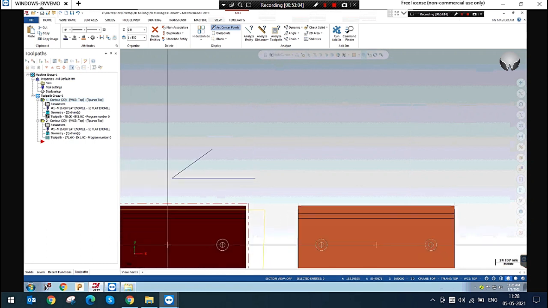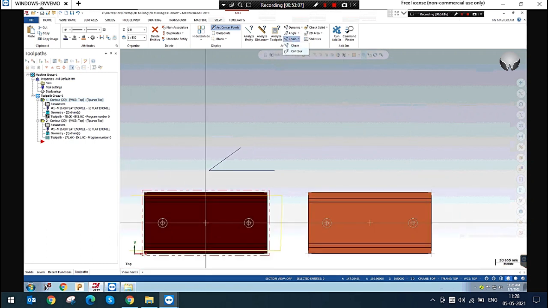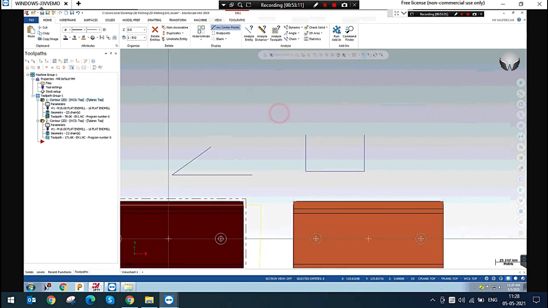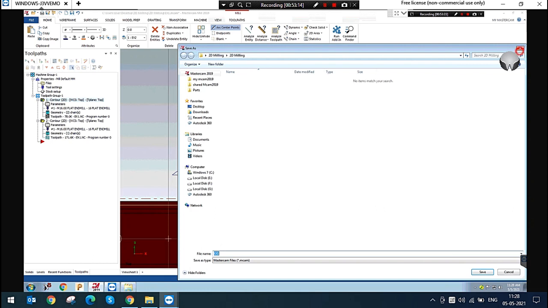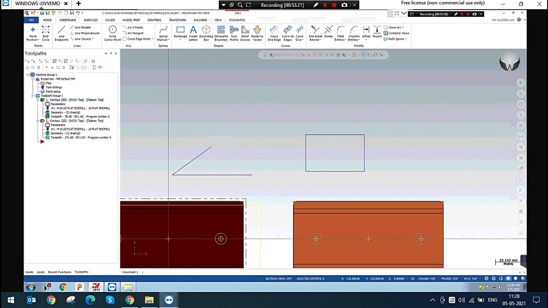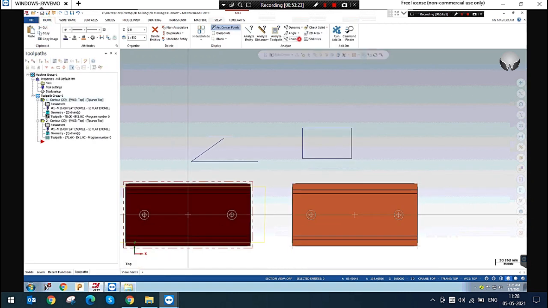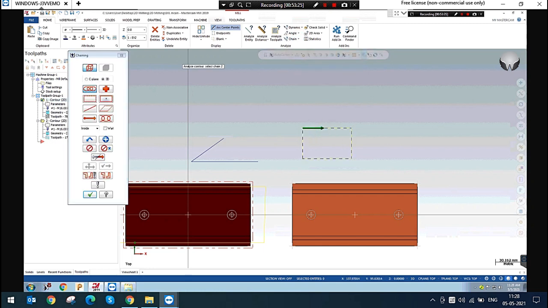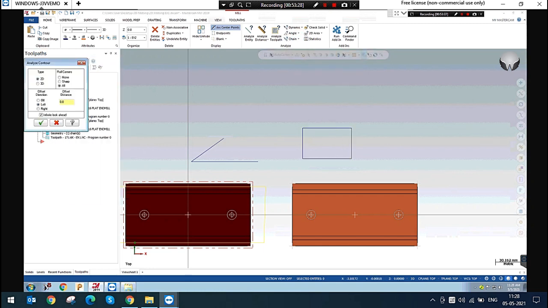Okay. So now we are going to see the contour. This option will be used for taking the points only. If you want the points only, you don't have to create a program. You have to give the points only to the operator. This is a 2D or 3D, but this is a 2D line.